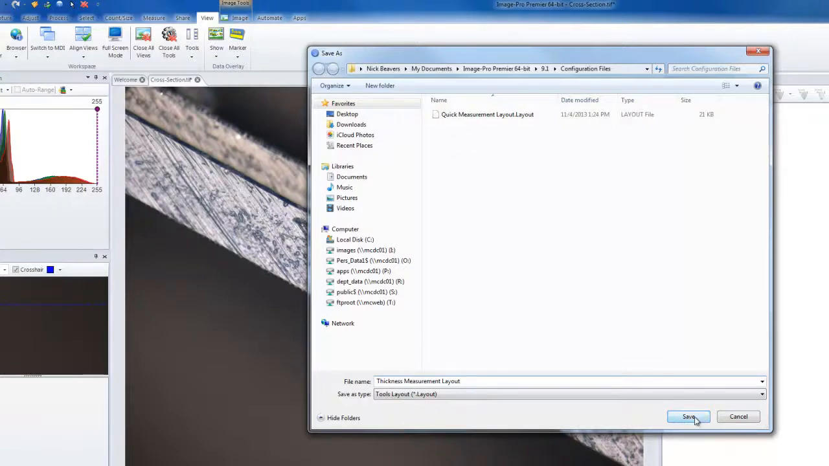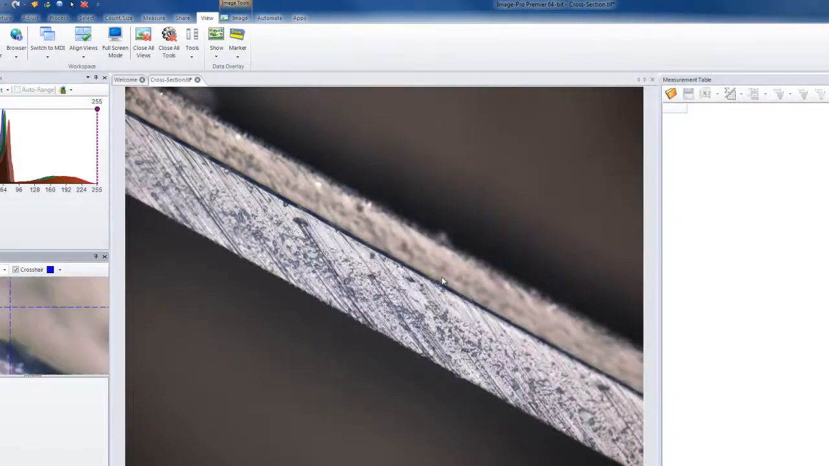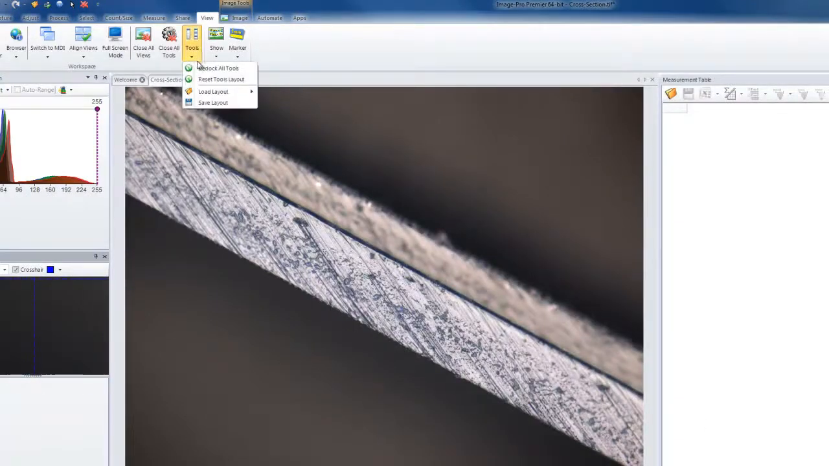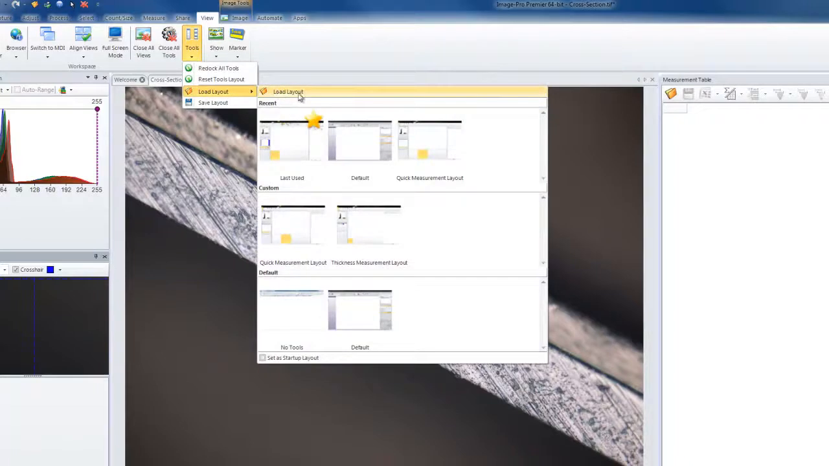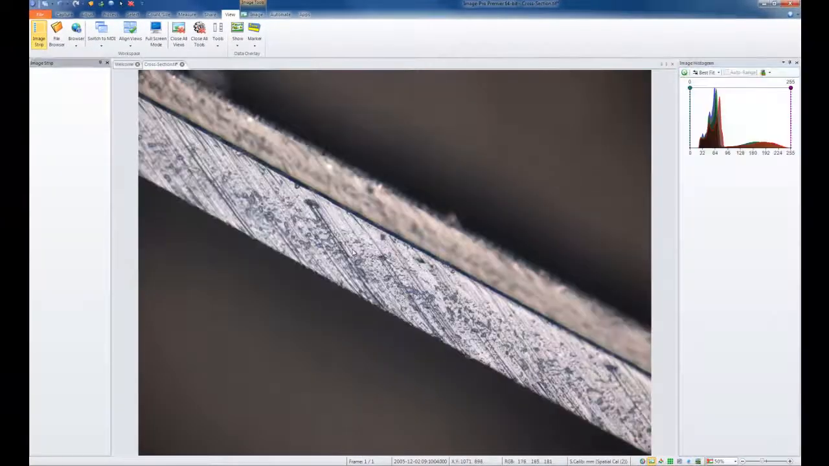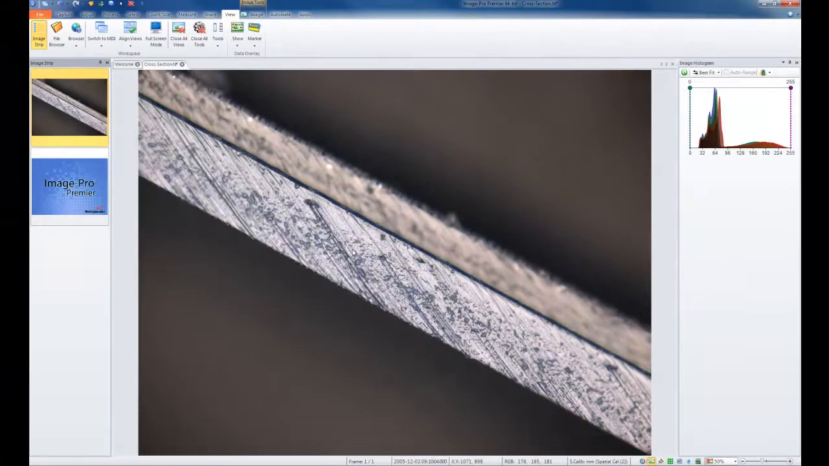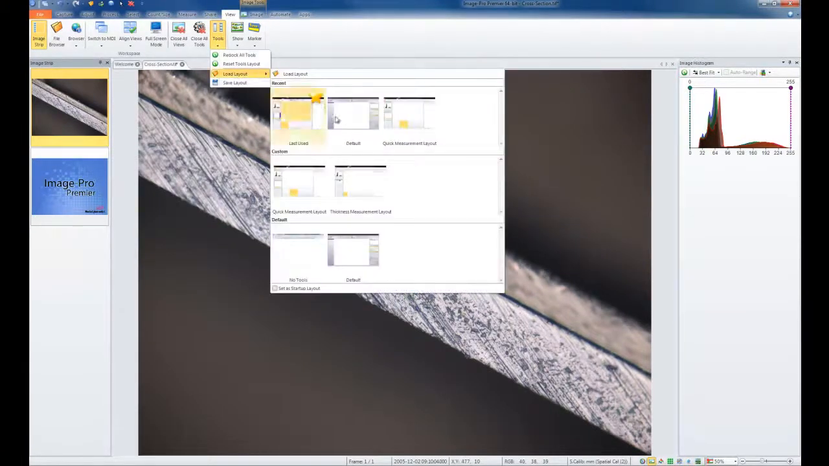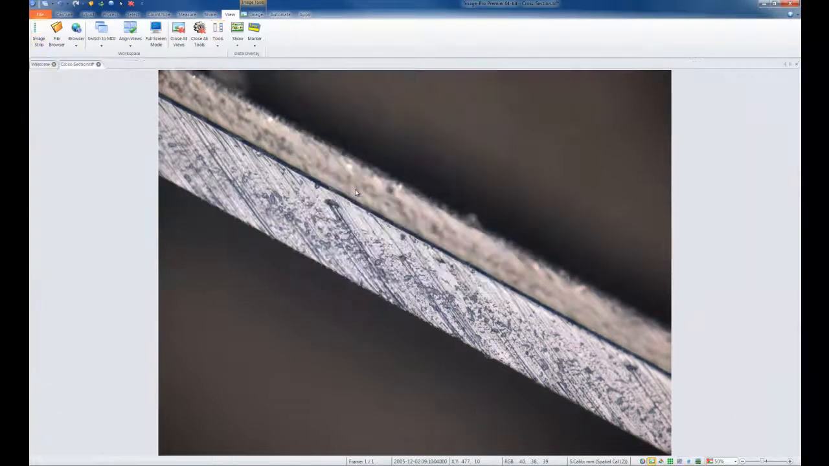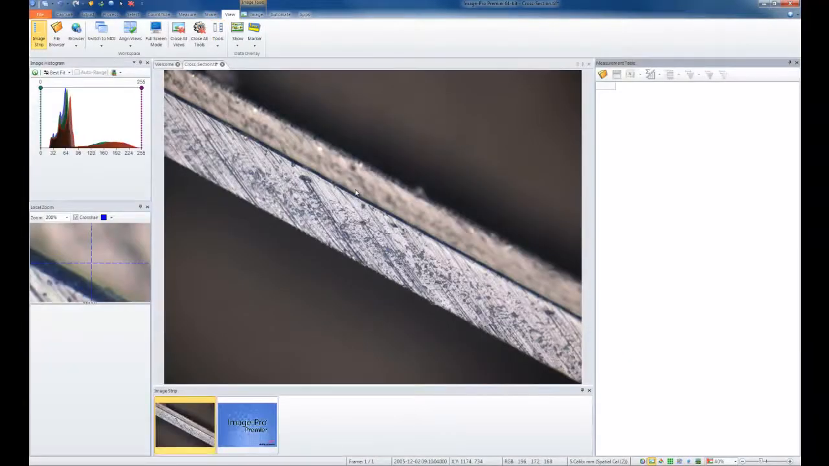Once I've saved my layout in the default Image-Pro Premier 9.1 configuration folder, I can then see my layout in the Tools Load Layout drop-down. And here I have my Thickness Measurement Layout. If I ever wanted to go back to the default, I can simply choose Default, and all of my dialogs will go right back to the way they were originally. By choosing the drop-down and loading my layout that I just created, I can go back to my useful layout.